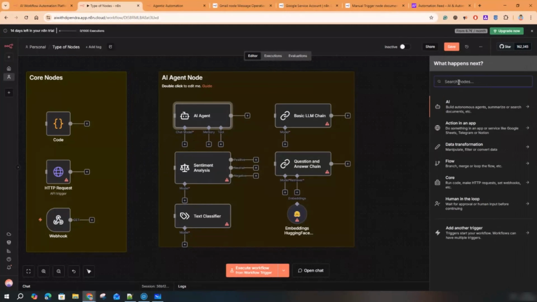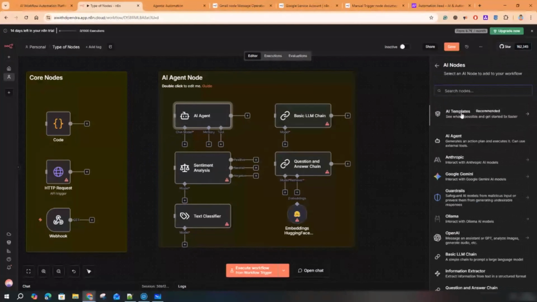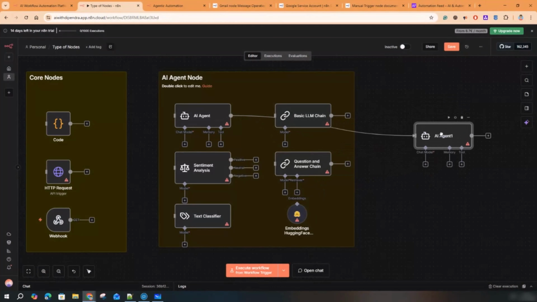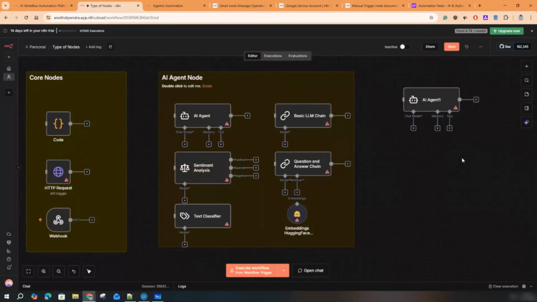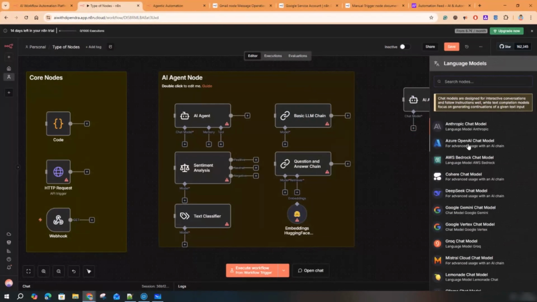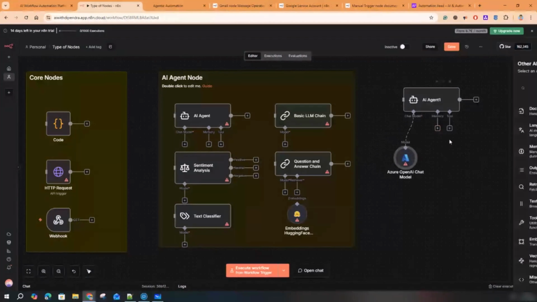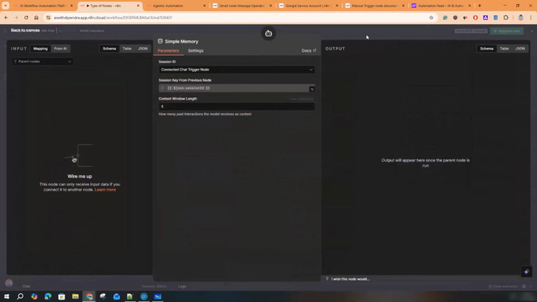Click here and click on AI and click on AI agent. So I'll get a new node. This node, I will place it here. I don't want any connection for now. I will delete this. So this is my new AI agent node. I will add a chat model, Azure OpenAI, anything. I'm not providing any key for now.